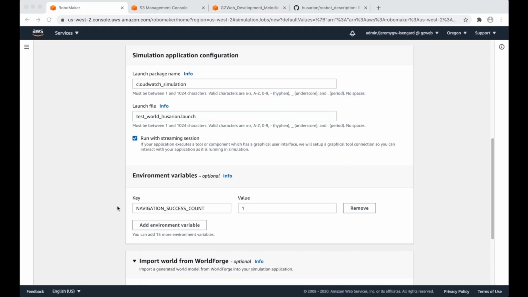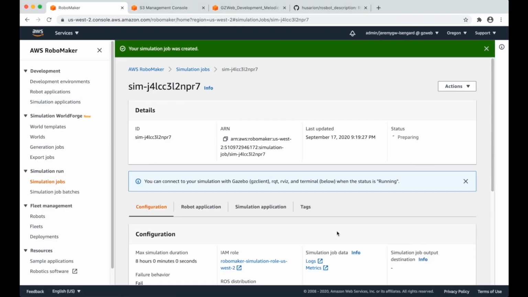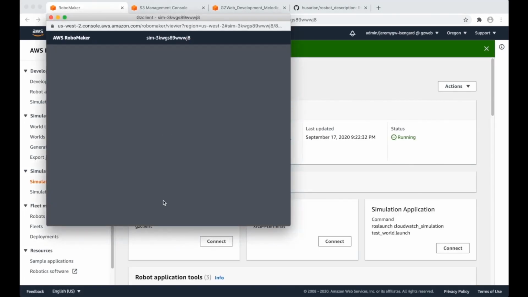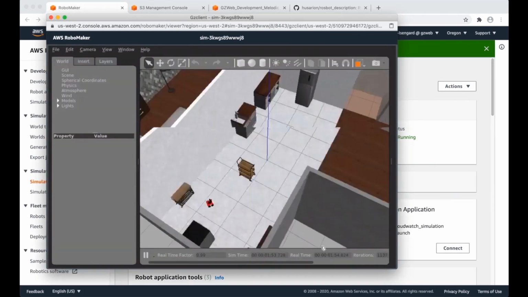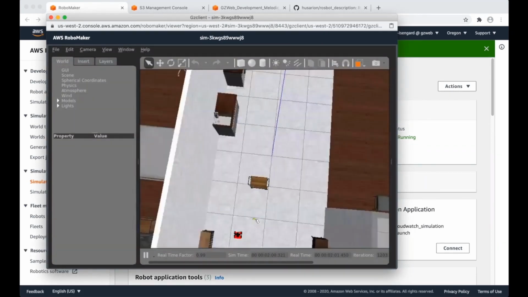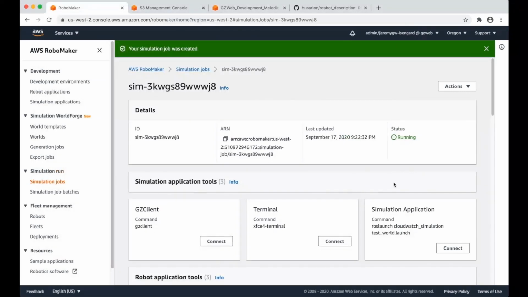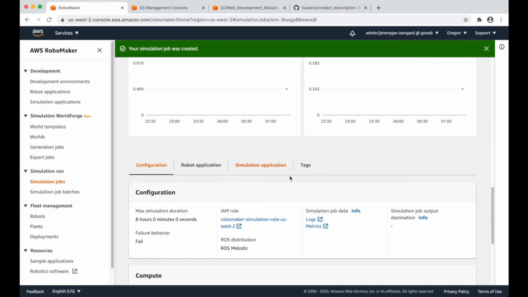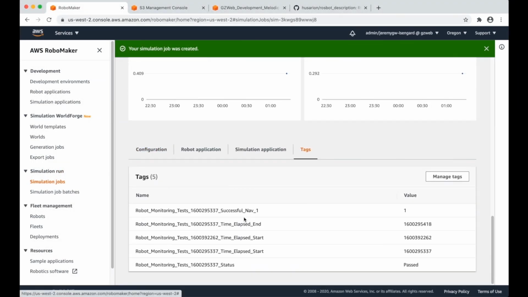Okay, let's go ahead and launch this simulation. And then a few minutes later, here it is, our test is running. Once complete, the simulation will self-terminate. Let's go check the tags and see if we have successfully passed our navigation test. All right, looks like everything's good. And that's all we have for this demo.